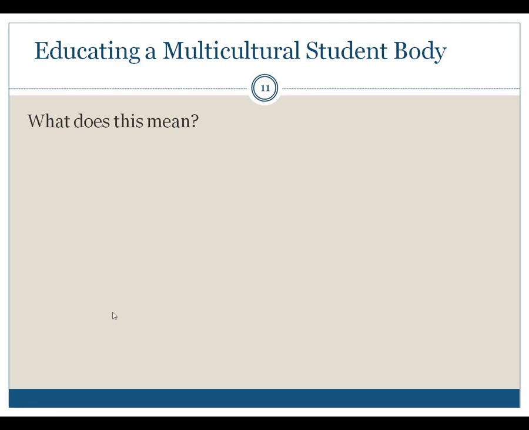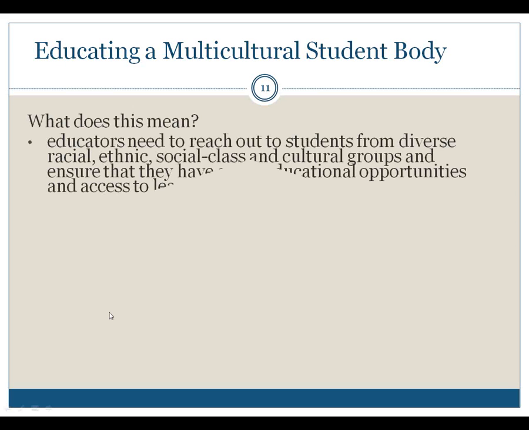Basically, as educators, we need to reach out to our students from diverse racial, ethnic, social class, and cultural groups and ensure that they have equal educational opportunities and access to learning. What we really need to do here is use diverse materials so that there's some familiarity from the student standpoint with what you're using. If students are from a particular background, they'll feel a little more comfortable if you include areas from their backgrounds in the materials you're using.